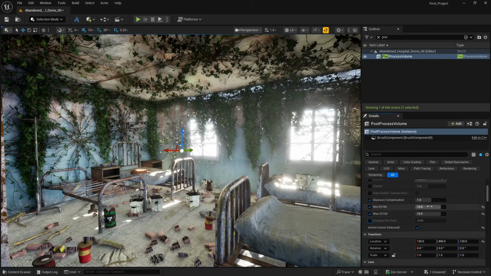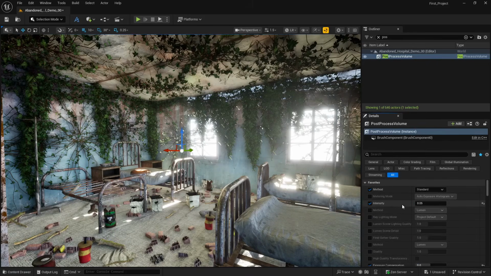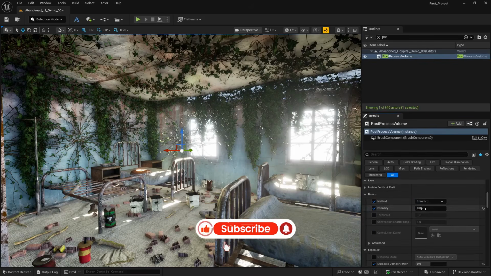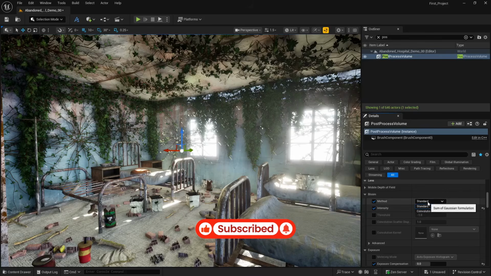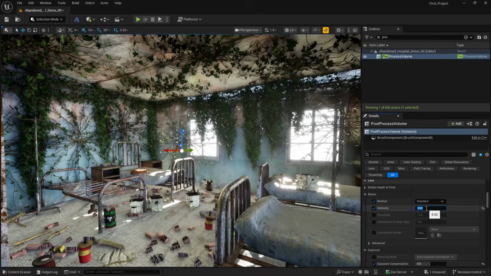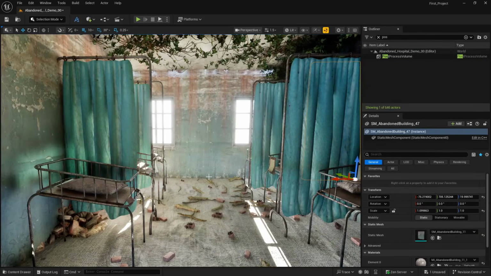It totally depends on you guys, and exposure compensation should be set to 0 basically. Infinite bound is turned on, so always make sure that infinite bound is turned on. I am maybe going to use the bloom here, maybe 0.1. Yeah, you can see the result. Or maybe 0.02, depending on the result that you want. This is looking nice. If I go to 2, this is also looking better.